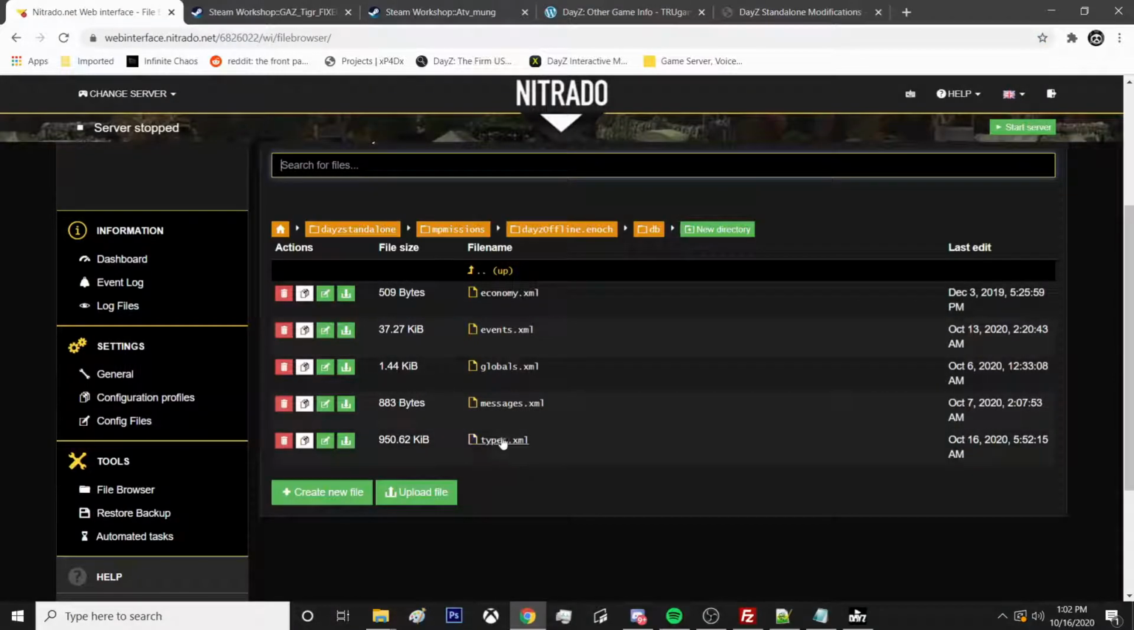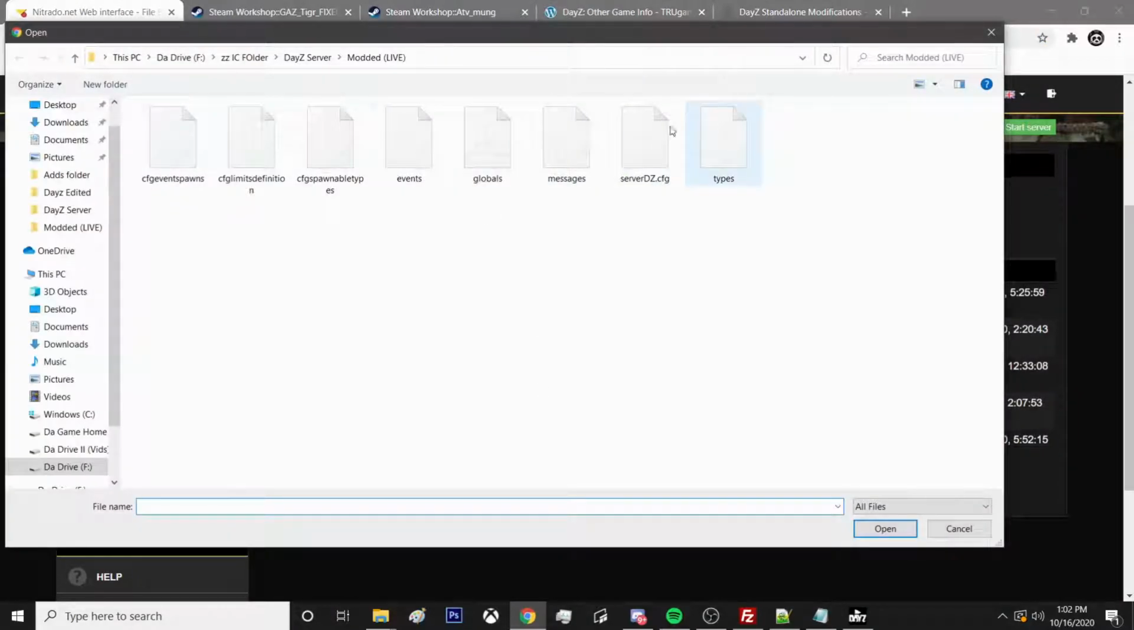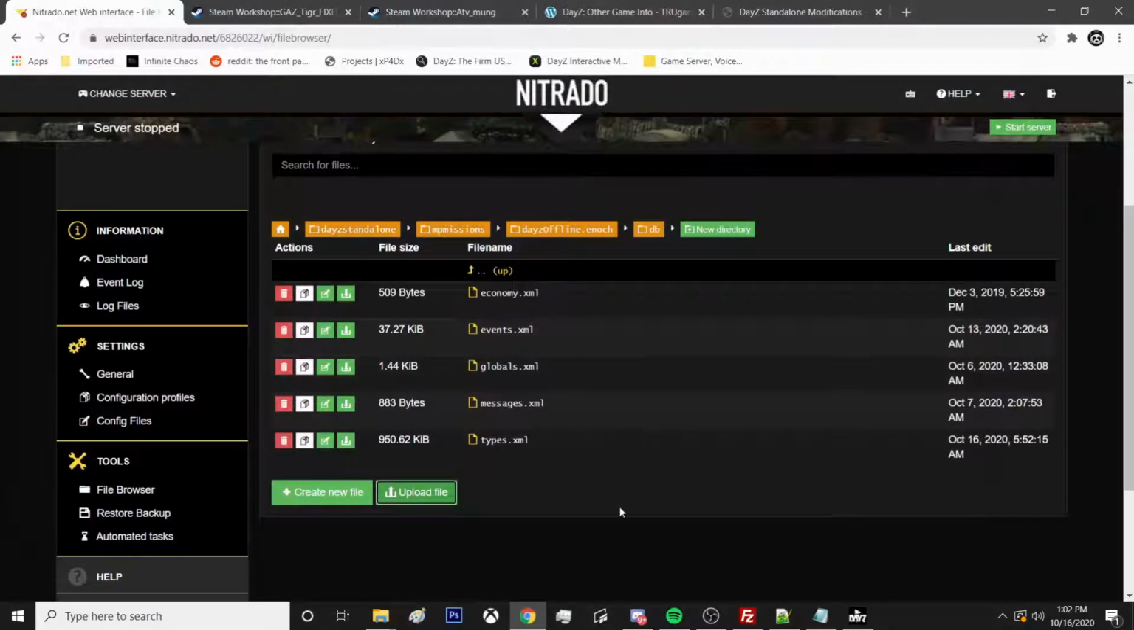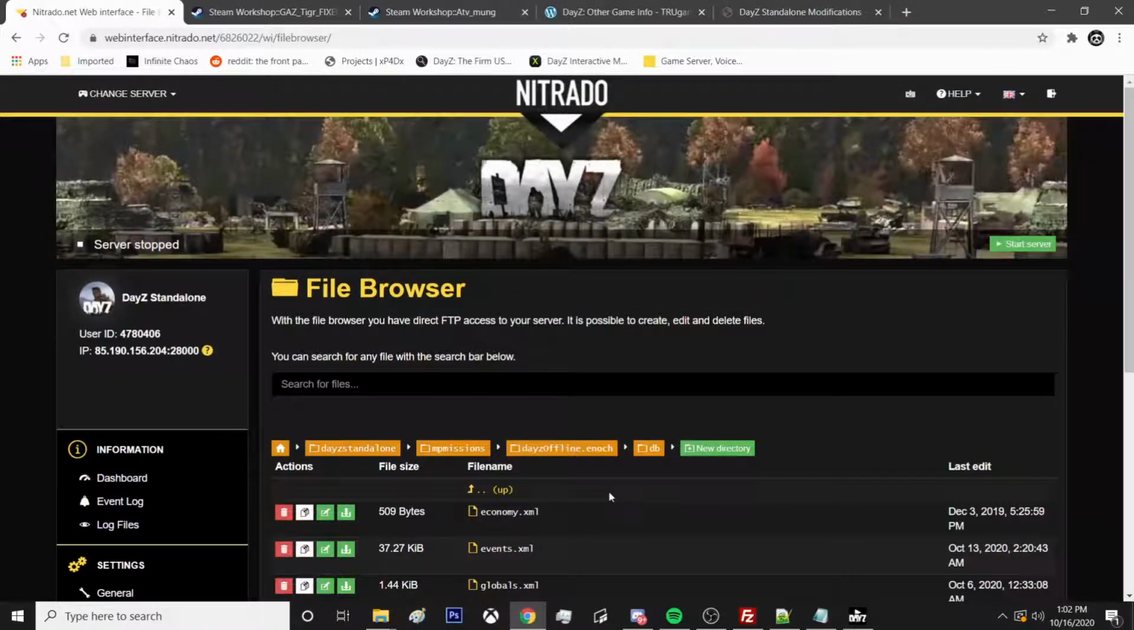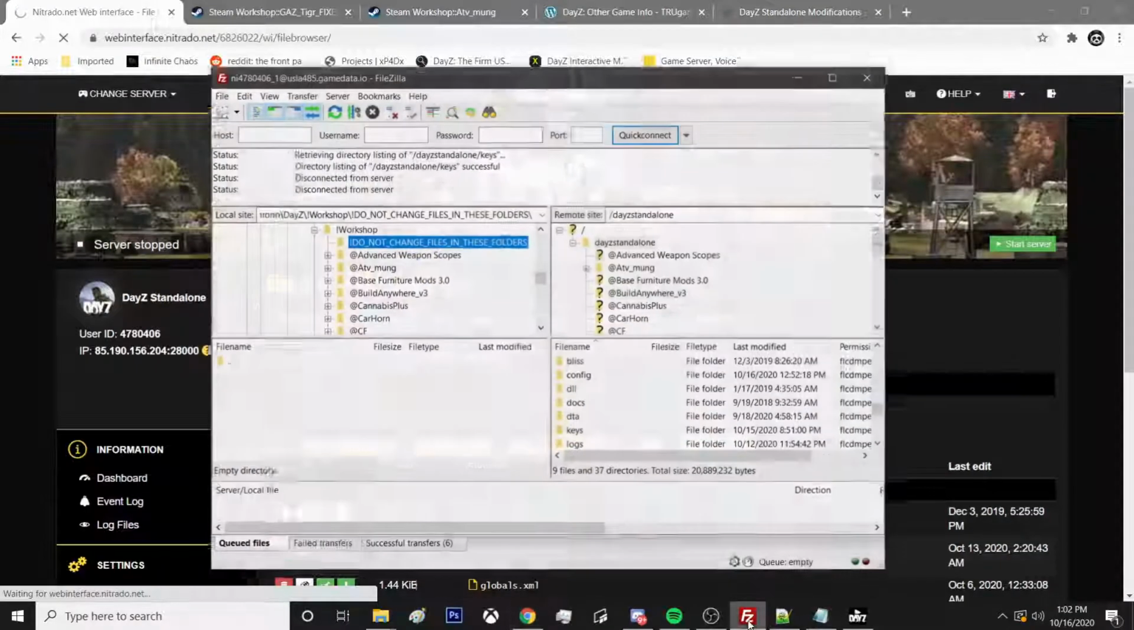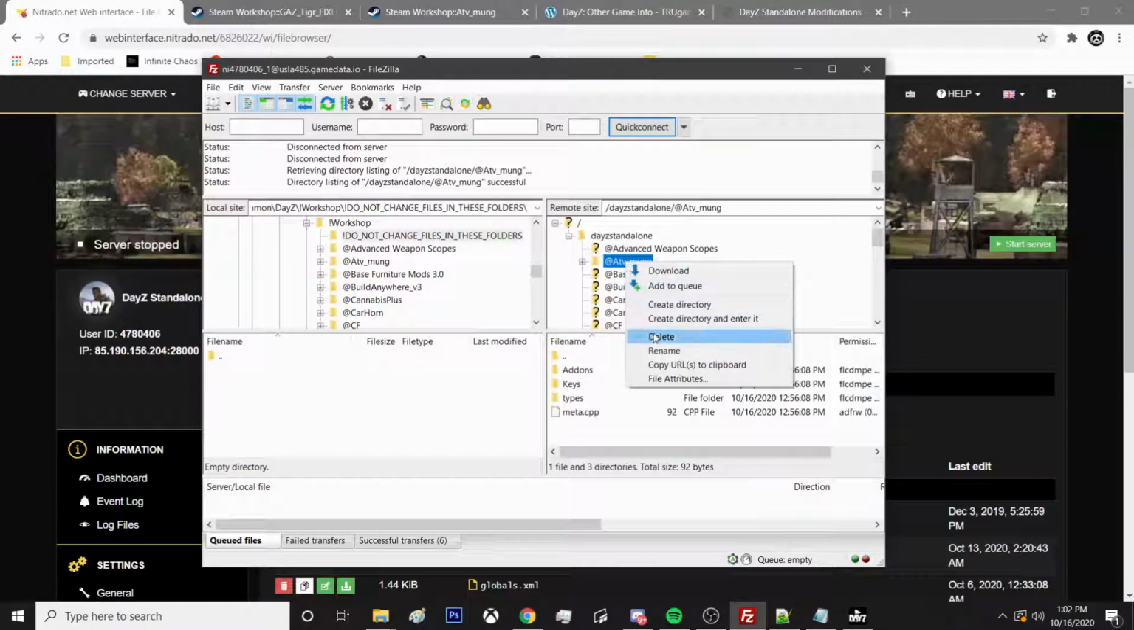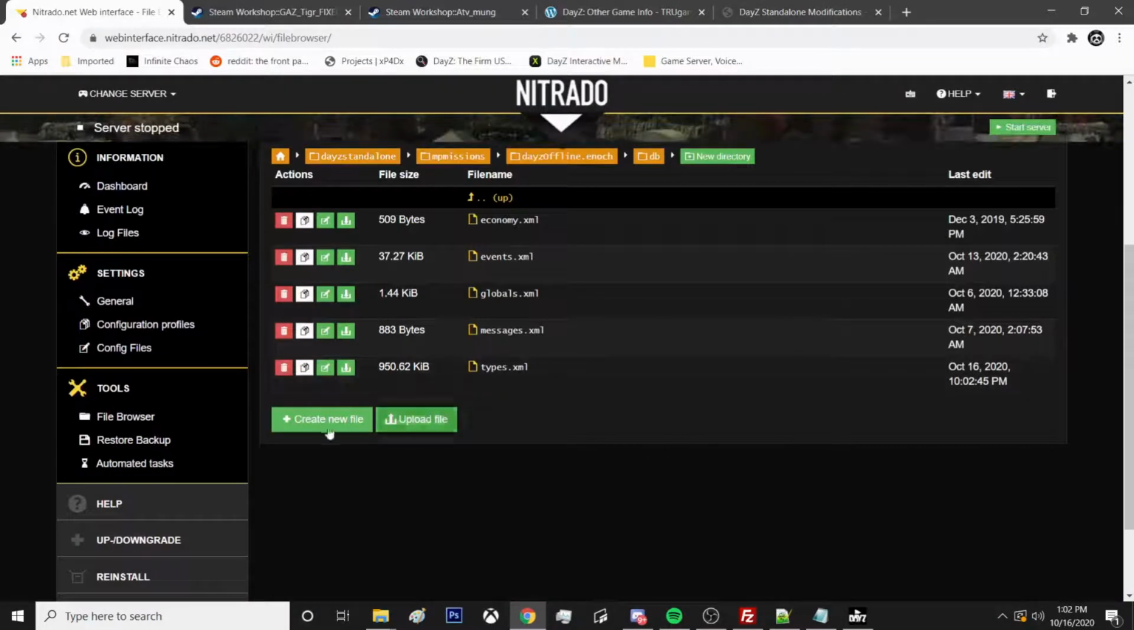We go back to our server interface here. We're going to upload the types that we modified, which was this types. So we're going to open it. Wait for it to upload on there. Now let's get the correct name of it, ATV Mung. Copy that. So now it's uploaded on there. Now we're going to go back to our general settings.